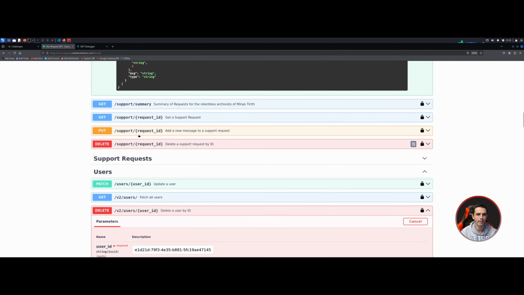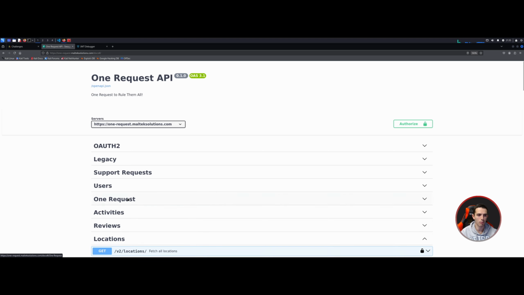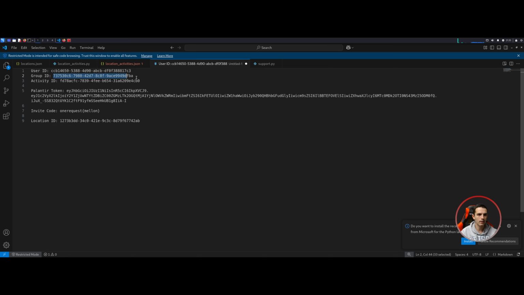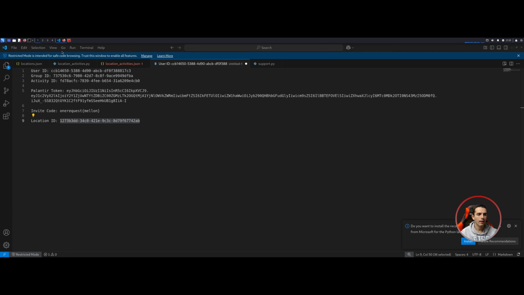Let's close all this stuff out. The one endpoint that we really want to look at is the one request endpoint. So it's looking for specific things. The first is the group ID. So let's go back here. Let's grab the group ID, activity ID, location ID, which is what we just got. Invite code we know is one request, and then melon. Last but not least, we're going to want that user ID that we had at the first challenge.